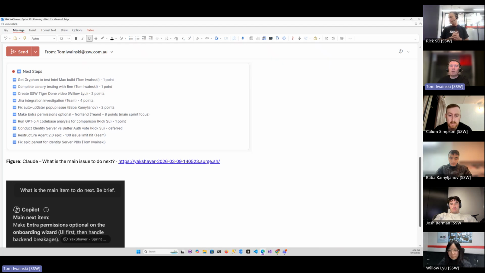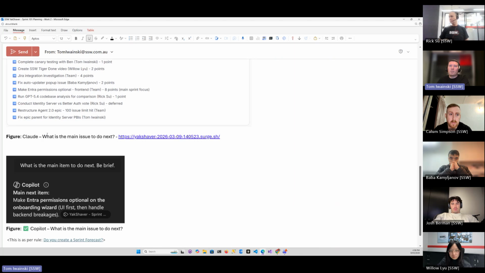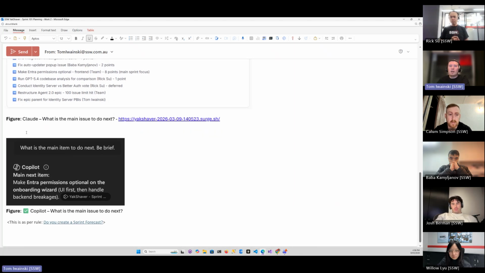We have the Claude summary of the next steps, which is fairly accurate. And it's basically the same as what we discussed before. And then we have the Copilot stats. So the main next item, make Entra permission optional on the onboarding wizard, which is exactly what we're planning to do. So that's fairly accurate as well.